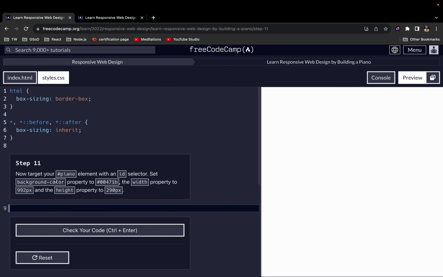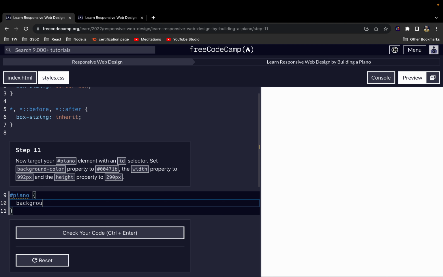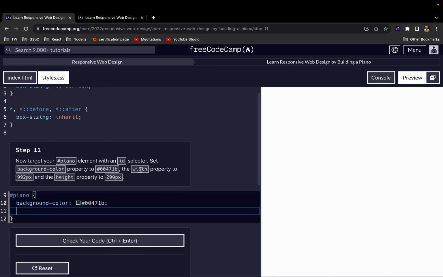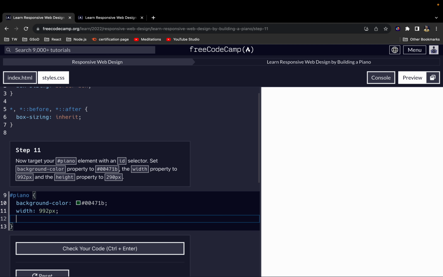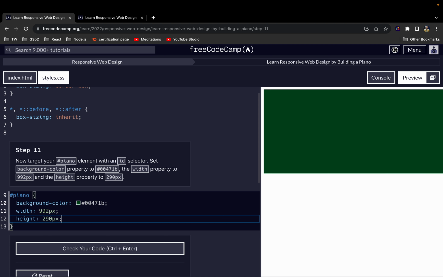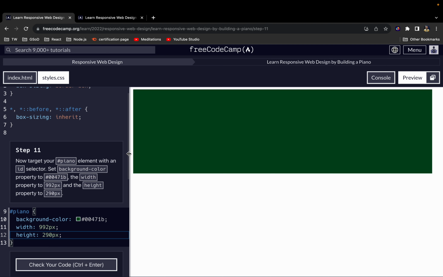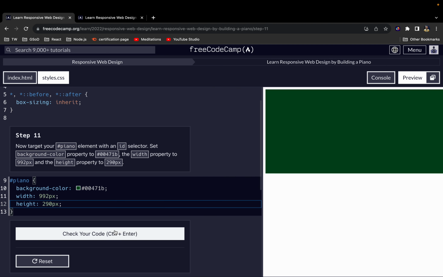For step 11, we want to target the piano element with an ID selector. So I'll say hashtag piano. I'll set the background color to this. Let me just copy it. And for the width, I'll set the width property to 992 pixels. I'll set the height property to 290 pixels. All right, so we have our green background for our piano ready. Let's continue.